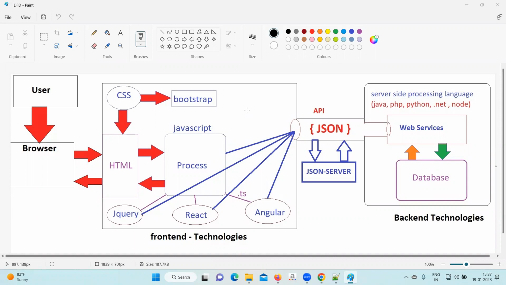Second point will be CSS. Third will be Bootstrap. Fourth will be JavaScript. And after that, you will have 3-4 options. You can go with Angular, React, or jQuery, anything you can choose. We'll teach you accordingly. Then the server part will come, API and all. Implementation will happen, live project will happen.